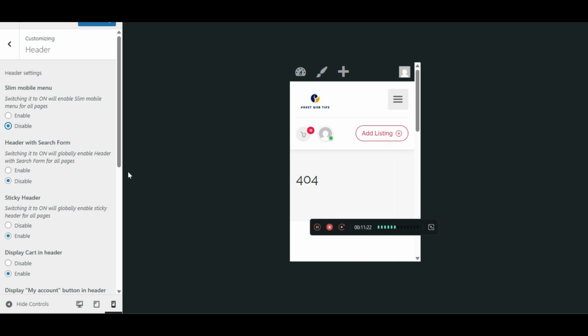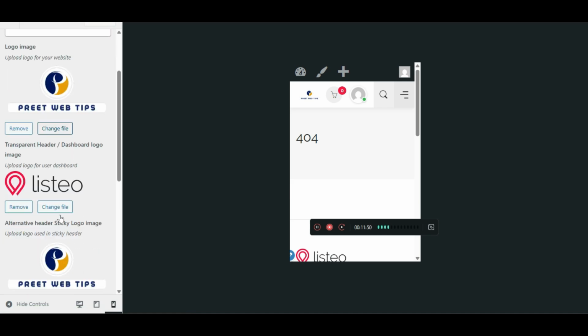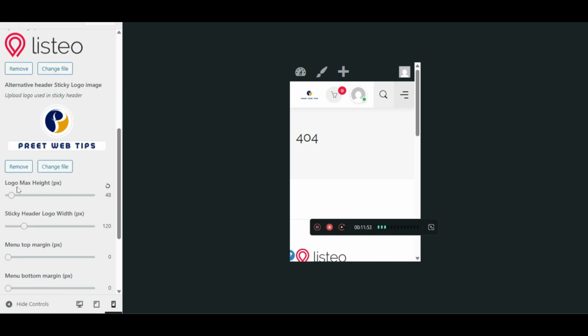But here you can now enable header with search form. Just enable it. Now you will see we also have a search option here along with other stuff like menu, search, my account, cart, and our logo. The logo looks smaller now. Let me first publish it, go back to site identity again, scroll down, and increase the logo maximum height a little bit. Looks good.